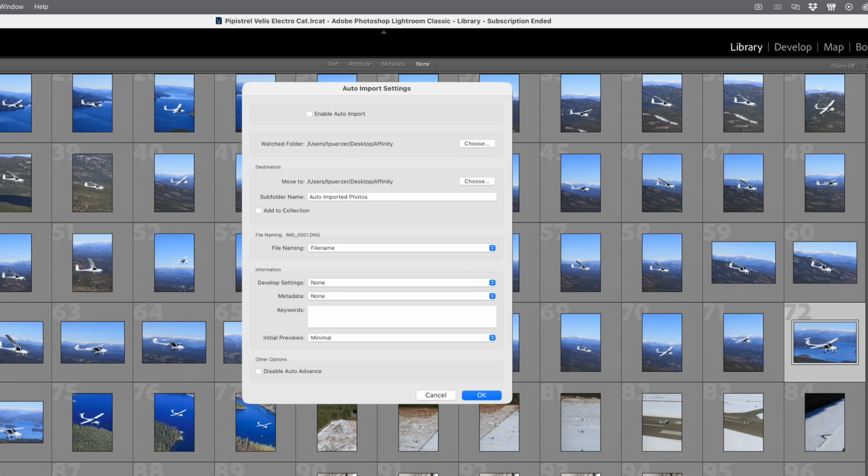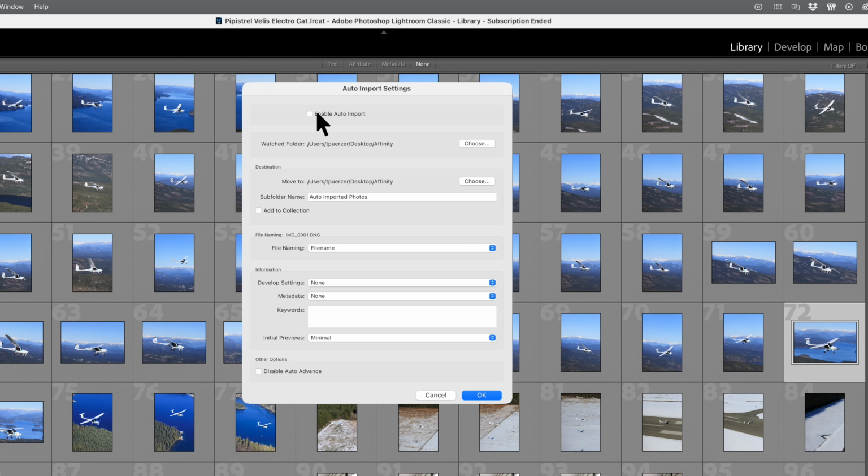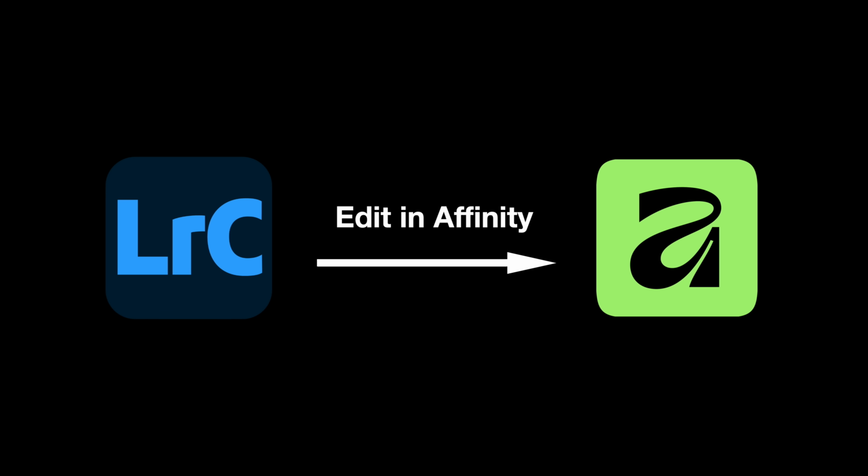Under Destination, click Choose and select the same Affinity folder you just created. Then select Enable Auto Import. These steps have told Lightroom Classic to watch the Affinity folder we created and automatically import images that show up in there. Finally, we need to set up a new export preset that will replace the Edit in Photoshop option that's missing in the free version of Lightroom Classic.